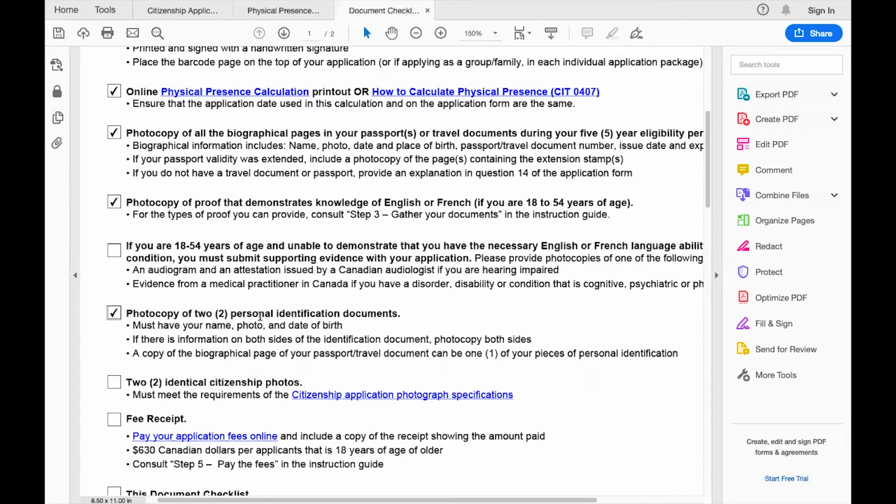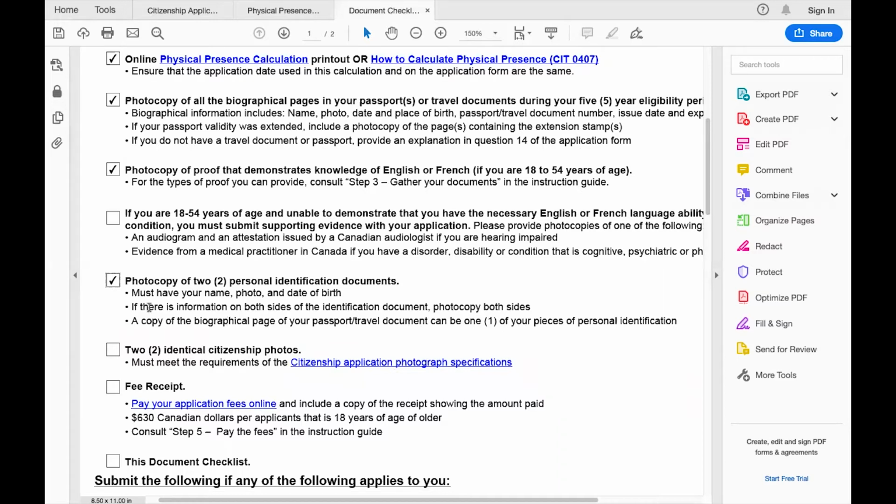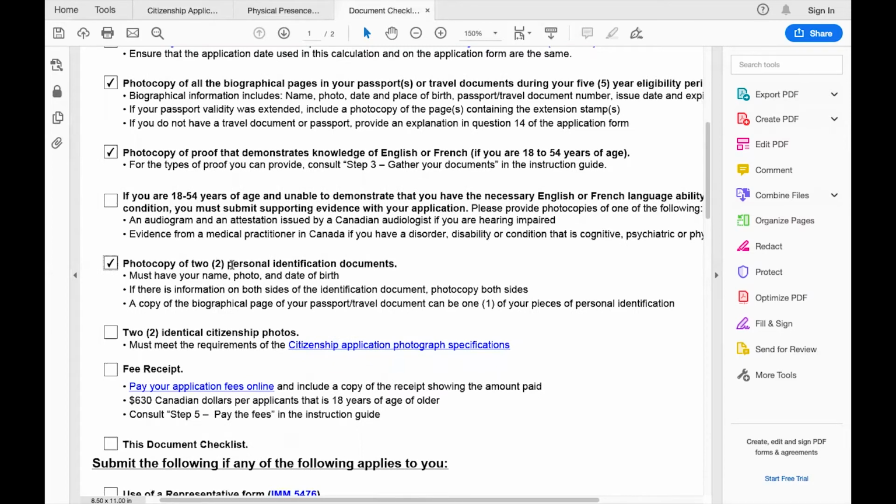Photocopy of 2 personal identification documents. So if your passport is still valid from your home country, you can use that, or you can use your driver's license and also your permanent residency card. And it says must have your name, photo and date of birth, right? So you have to include all of that. And then again, if there is information on both sides of the identification document, photocopy both sides. Super important to read this and get this right.